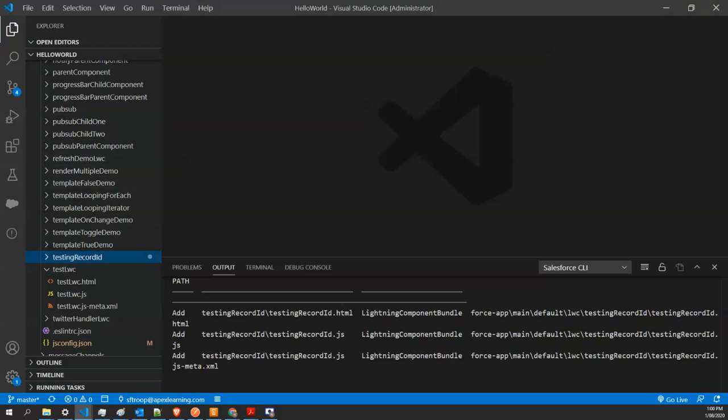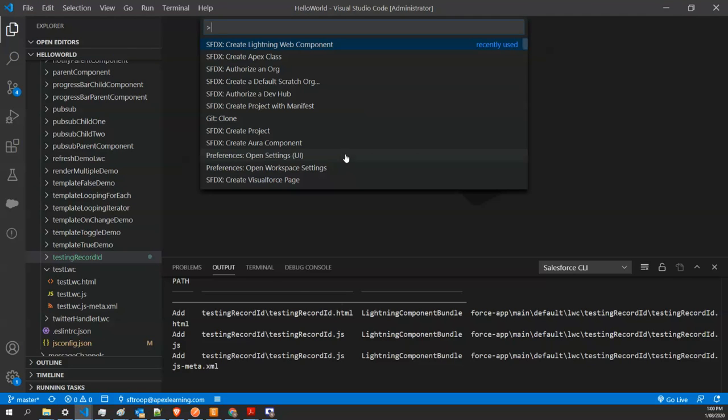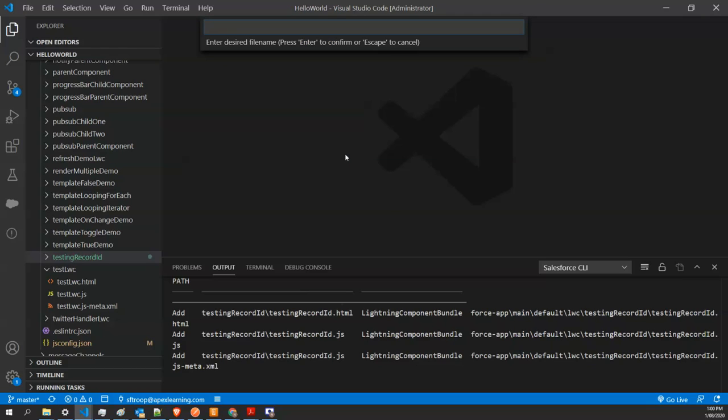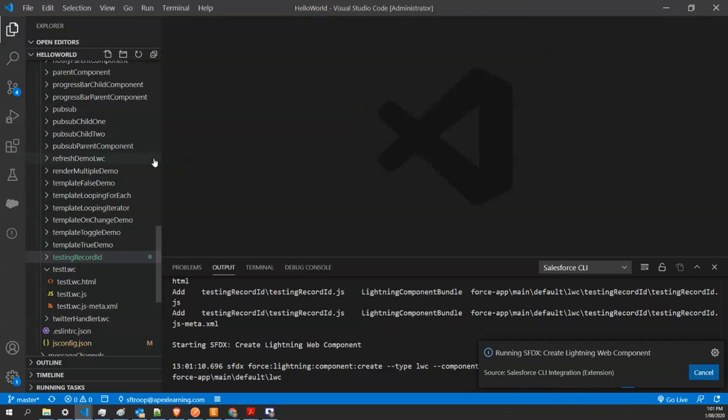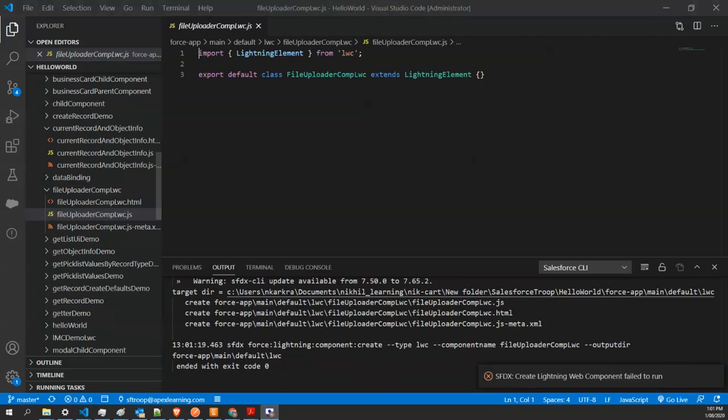So I'm in my VS Code now. Let's create the first Lightning Web component. Press Ctrl Shift P or go to your command palette, select Create Lightning Web Component, and then write the component name. I can say fileUploaderCompLWC. I'll take the default path, and it takes a few seconds to create the component. Now you can see our component is ready.